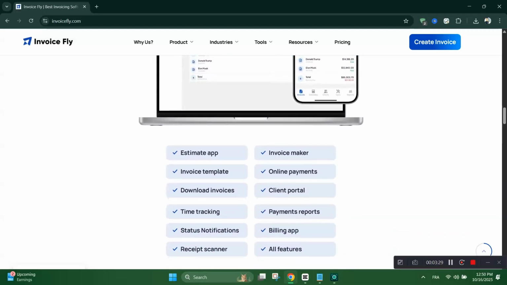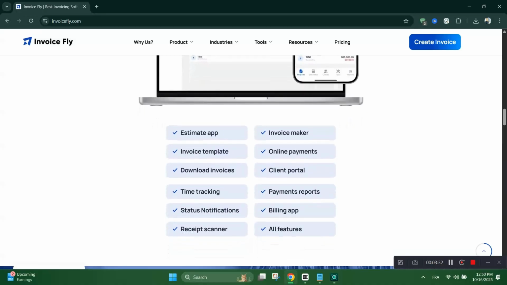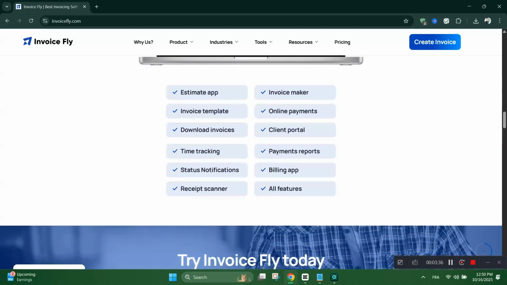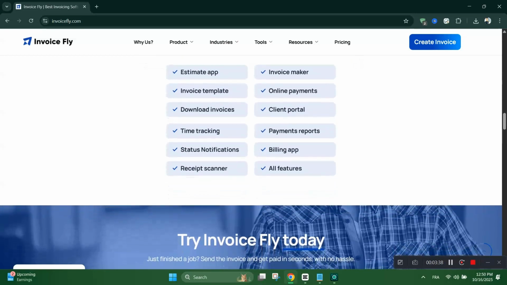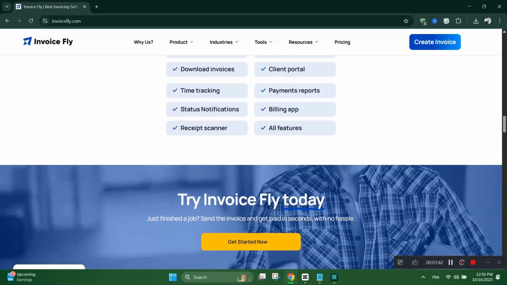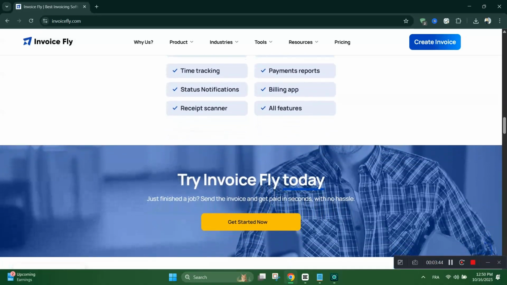And if you're running an online store, Invoice Fly integrates nicely, helping you sync your sales data and automatically generate invoices for your orders. You can even manage multiple currencies and clients, making it ideal for freelancers or small business owners who work internationally.